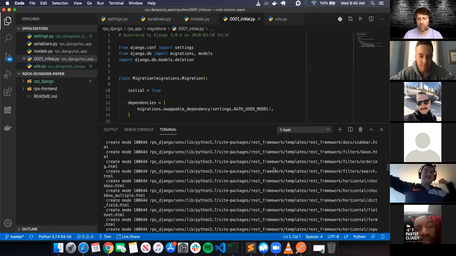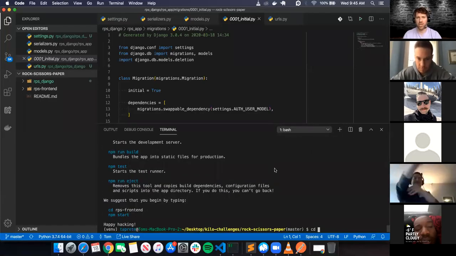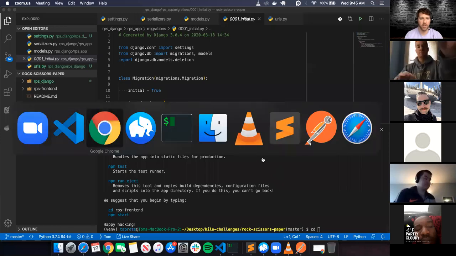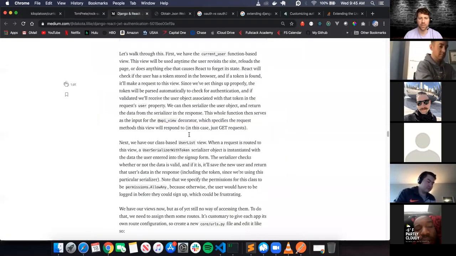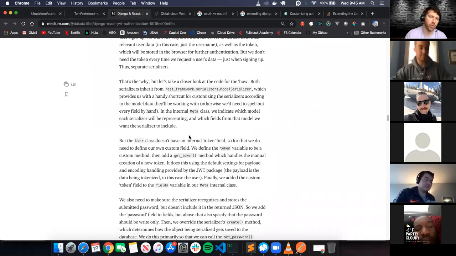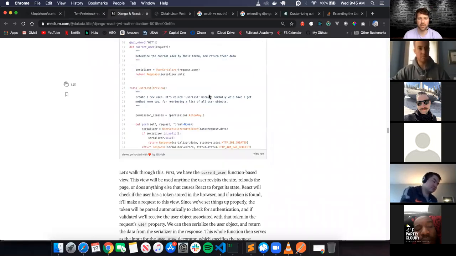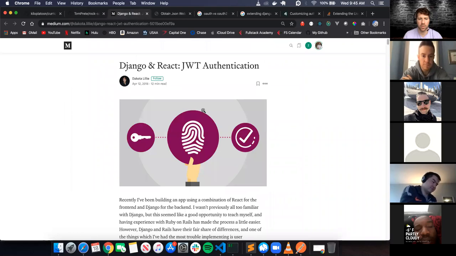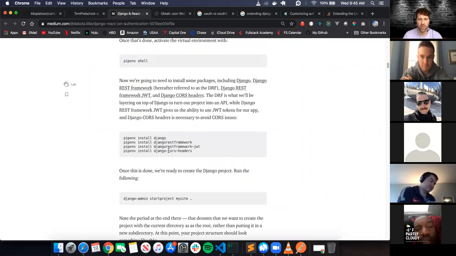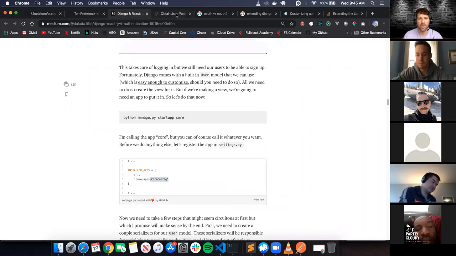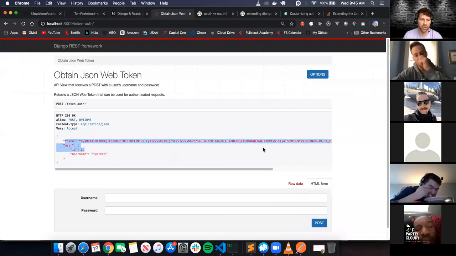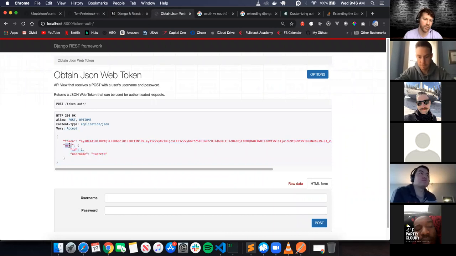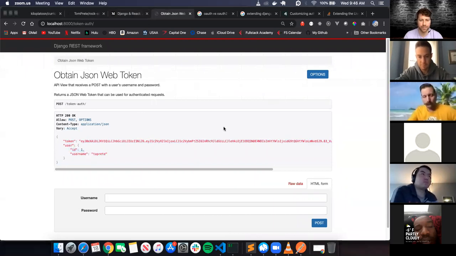So before we left, we set up a Django backend that has authentication, which we followed this tutorial that uses REST framework, JWT, and the CORS headers. And we did some tests by obtaining a user token with a logged in user, and it returns the user with an ID and the username.